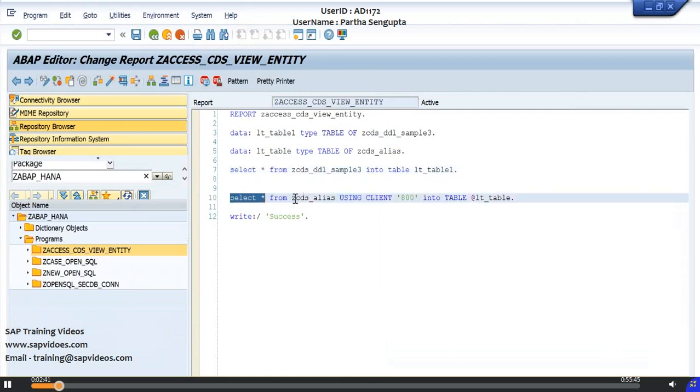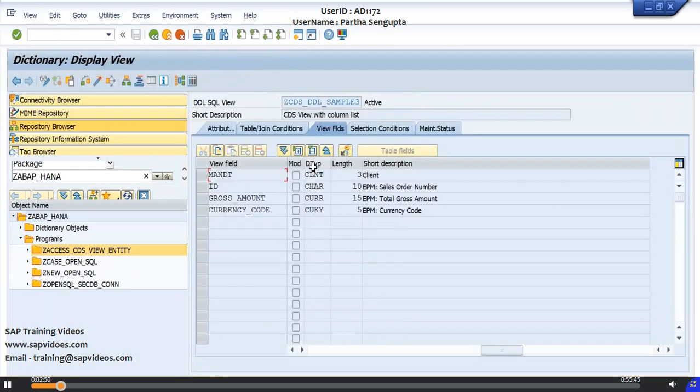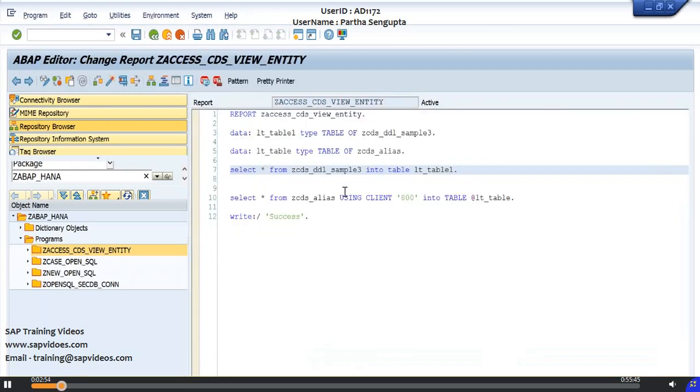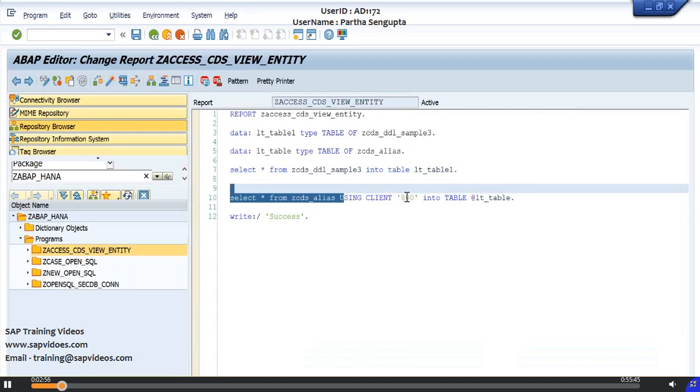So select star from that CDS alias, which is nothing but your CDS view entity. That is why I am not able to access it when I click on F4. Since this is a SQL view, I'm able to navigate when I double click on it. I used the using client syntax to specify 800. That means I'm getting the data into the LT table only from client 800.